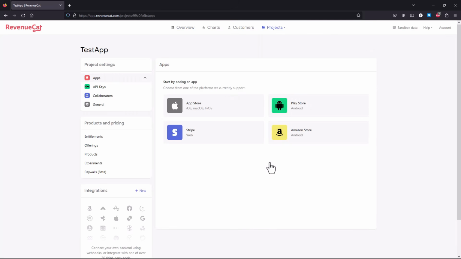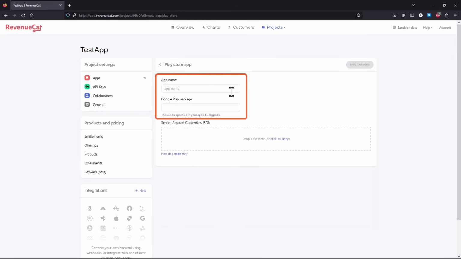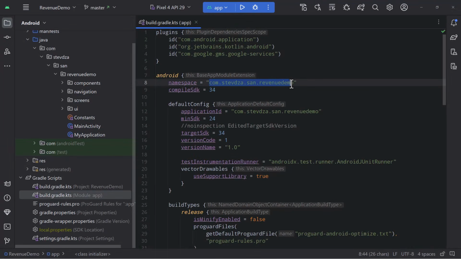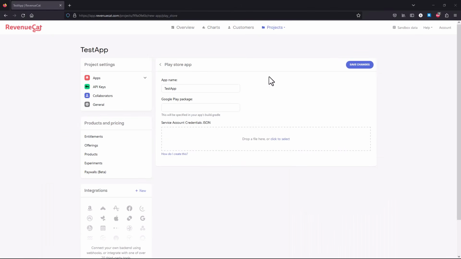The next step is to choose a Play Store option. Next, we need to fill in some information: the name of our application and the package name of our project. You can open up the Android Studio to find that second information. Also, I will soon introduce you with this demo project of mine, so don't worry.